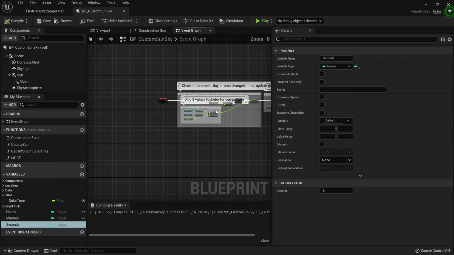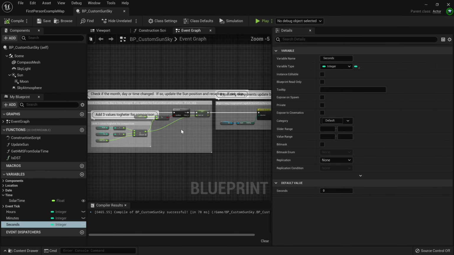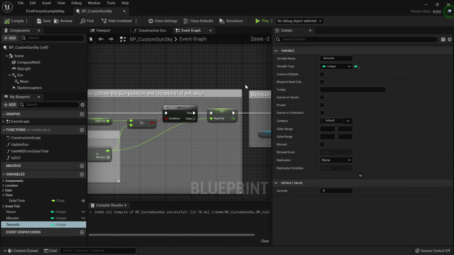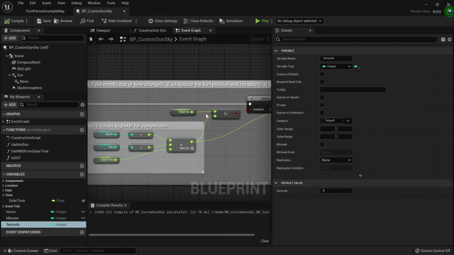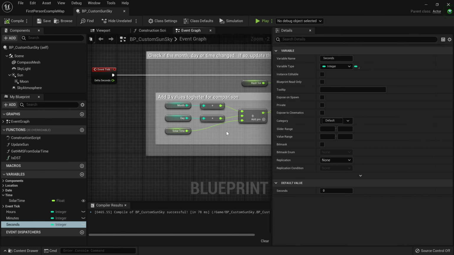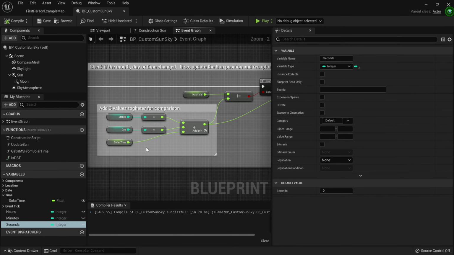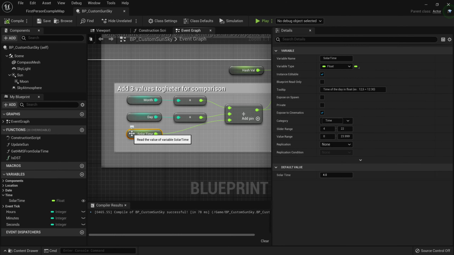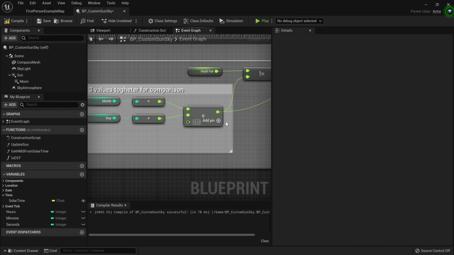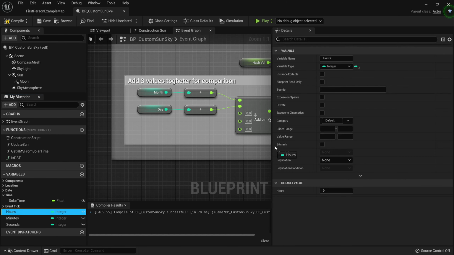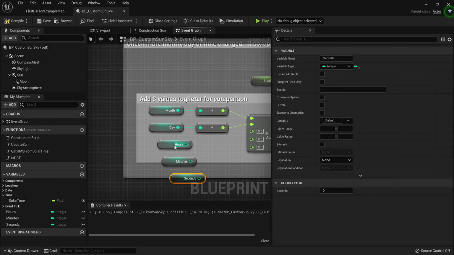Now we're gonna go to our event graph and fix all these references. Now here in the event graph, there's actually this section where it checks every tick if the time changed, and thus it will actually go ahead and update the sun. Now it's using the solar time, which we don't want, so you just want to go to the solar time, delete that, and add 2 pins, so it's a total of 3 extra pins. Then you want to drag the hours in, get hours, drag the minutes, get minutes, and then drag in the seconds, get seconds. And then you just want to go ahead and clean that up.